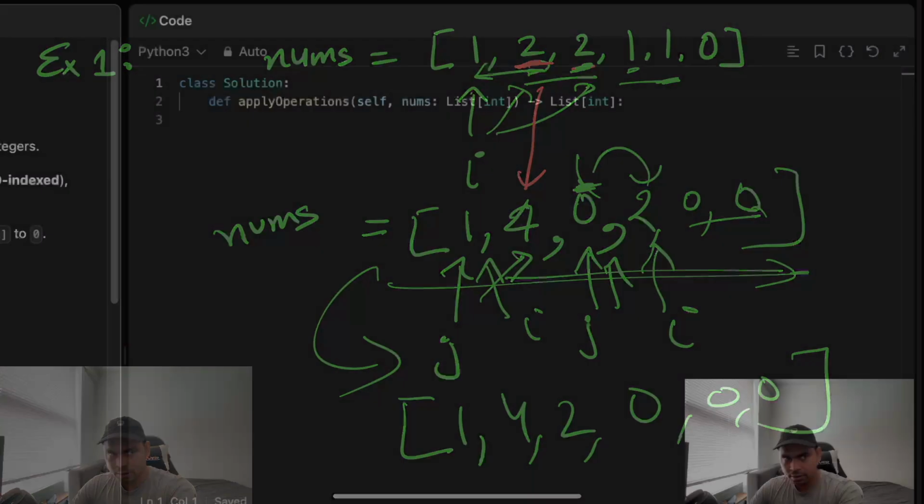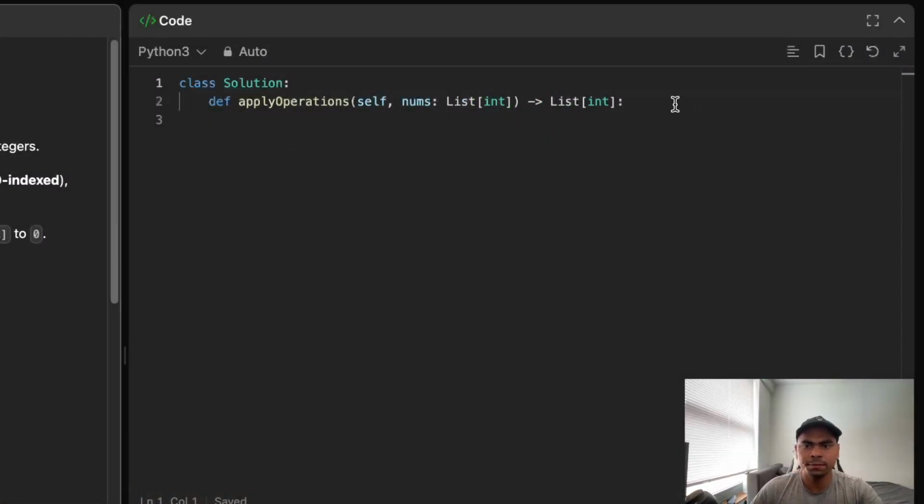All right, let's write down our code. These are easy problems, so I'm not going to spend too much time here. So we will have, let's perform the operations first.